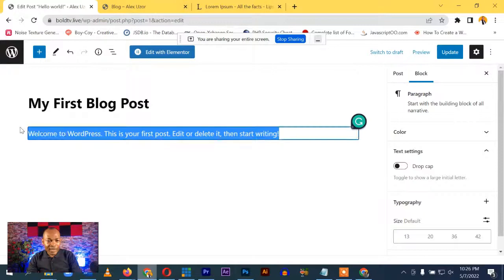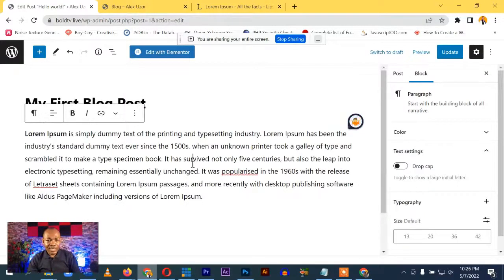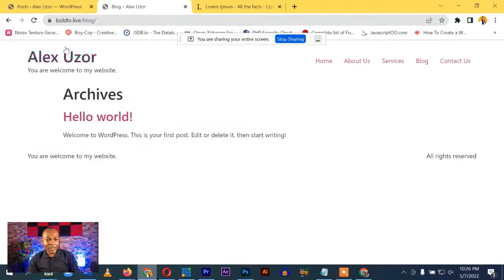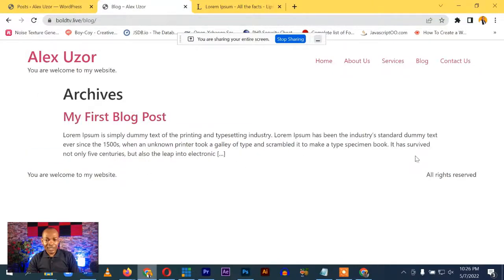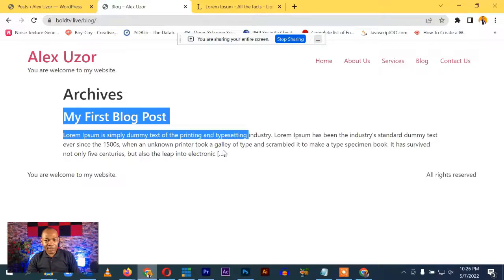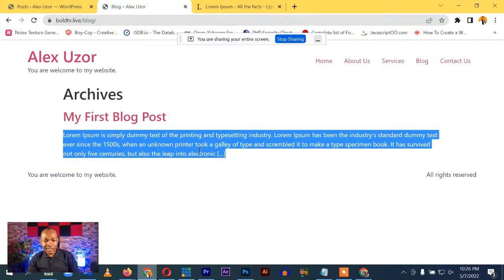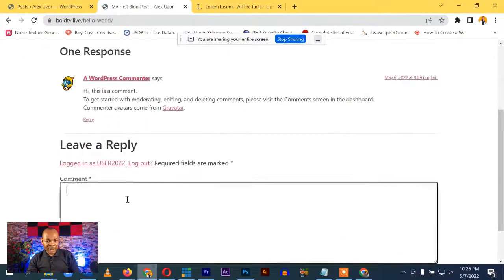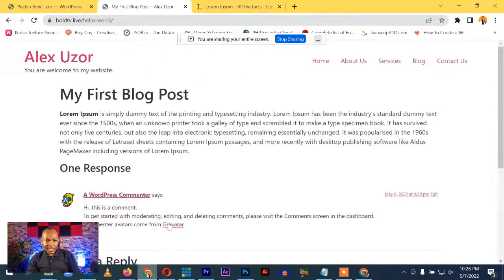So in this body, I'll just paste. I'll then update. Because I'm editing a post already, it's update, not publish. So I'll go back here. It said the title has changed. If I refresh here, it will change. So this is the title. This is the body of the post. If I click on it, I'll read the full post and comment. People can comment. This thing is automatic.